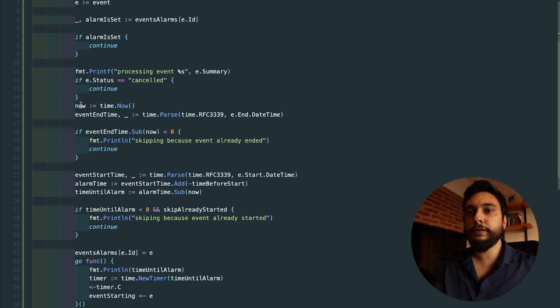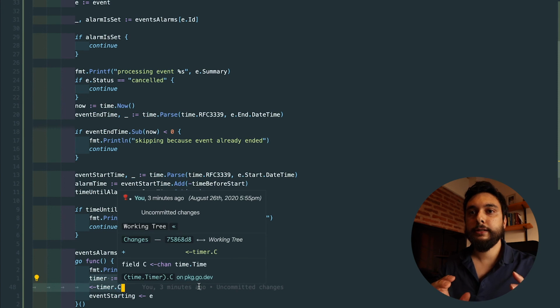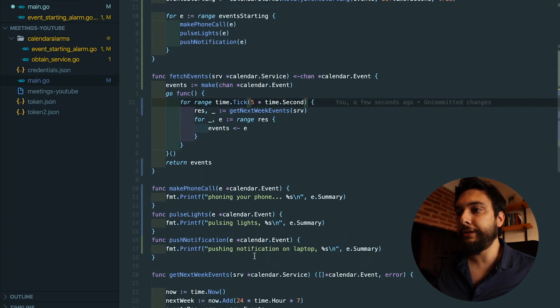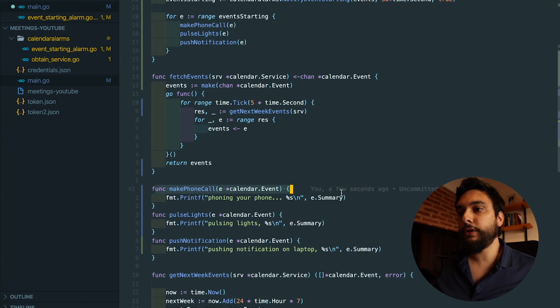There are other things like, what if the event is moved? Then we have to edit this timer so that it changes if the event changes. I'm gonna do all these things in the next video, and then after that, we're gonna have a working implementation, and we can go back here and implement make phone call, implement pulse lights, implement push notifications.